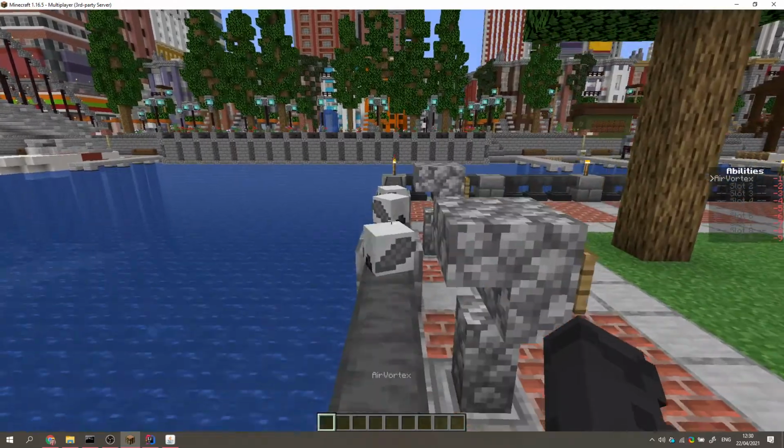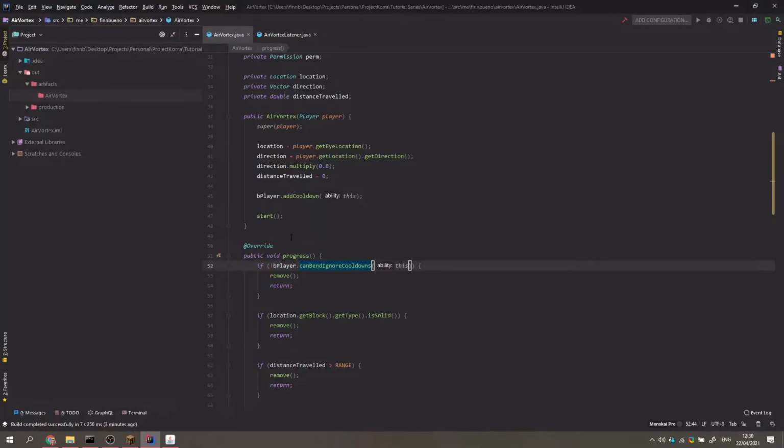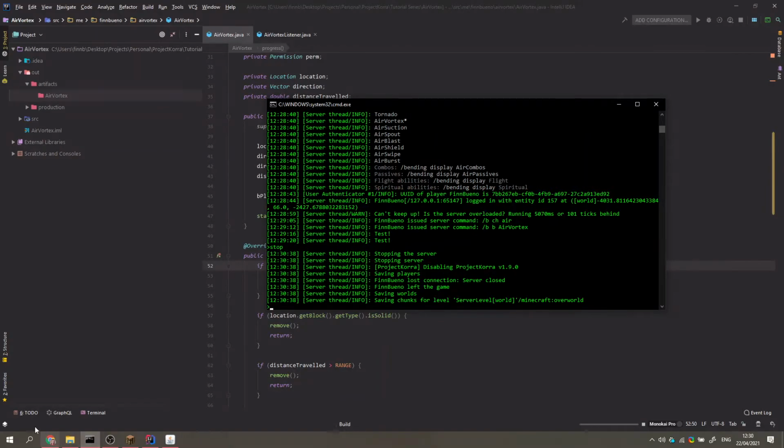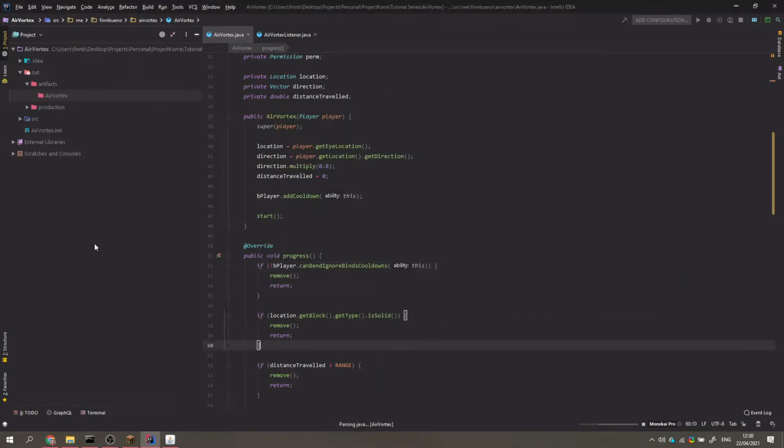The air vortex would cancel because we don't have air vortex bound anymore, though I don't think that's right, because we've already shot the move. After that, it's on its own. We're not doing anything with it anymore, so I think we should be using can bend ignore binds and cooldowns like this. Alright, so I'm just going to build it again, going to stop the server, and wait for it to finish.